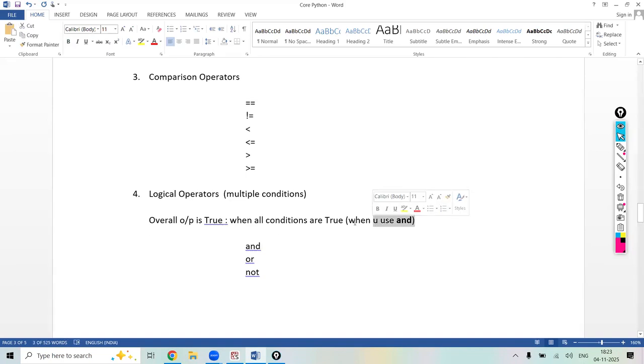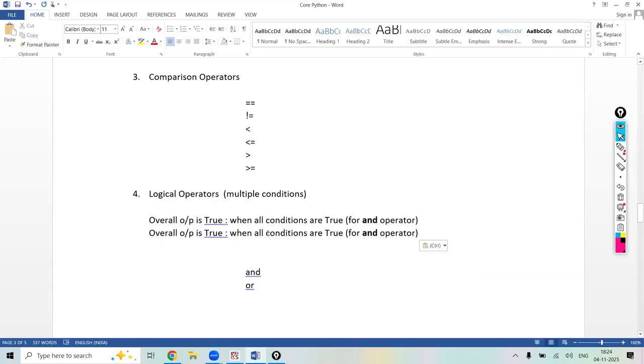Literally, we'll write like this. For the AND operator, if all the conditions are true, then only the overall output is true. For the OR operator, the overall output is true if at least one condition is true. At least one condition out of 100 conditions, or two conditions, or three conditions, however many there might be. If at least one condition is true, the overall output is true for the OR operator.